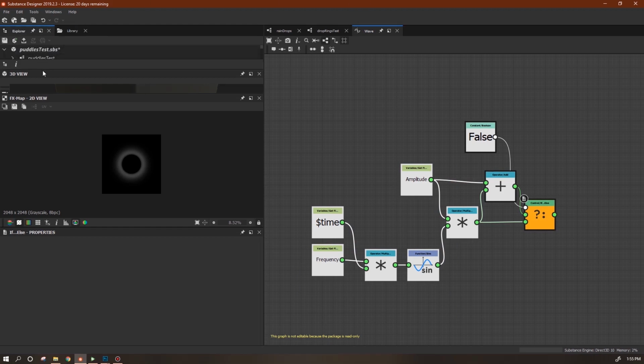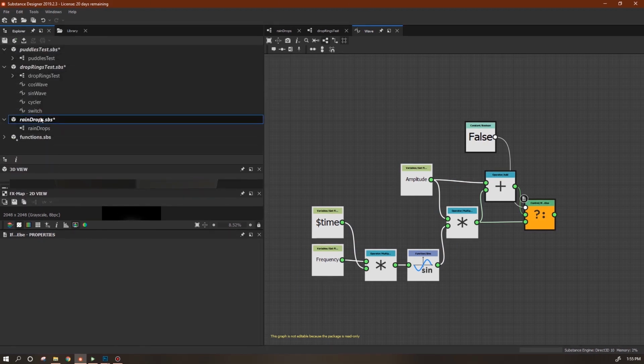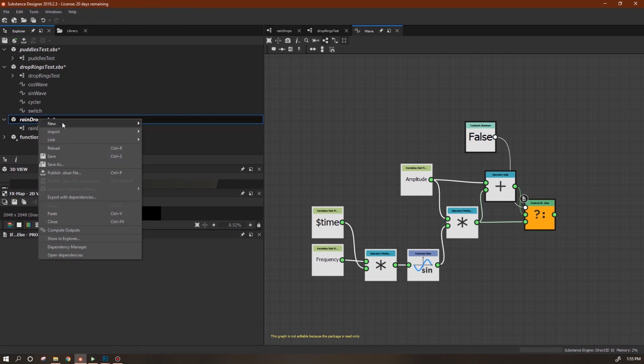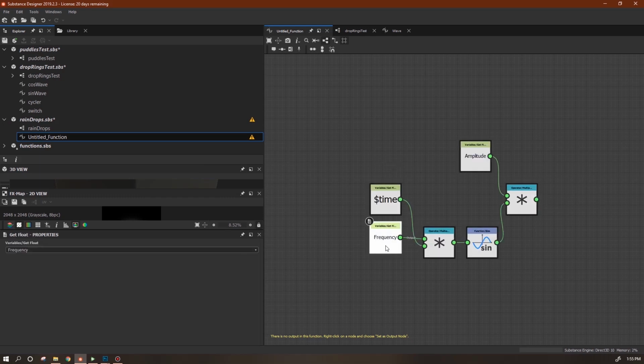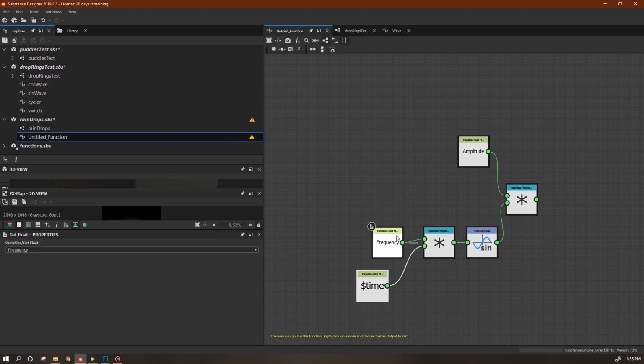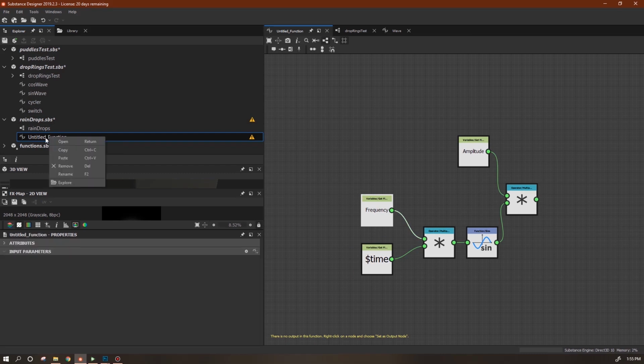I'm going to come into my Explorer. I'm going to go into my raindrops. I'm going to right click, New Substance Function. I'm going to click on my graph, and I'm going to Control V and paste that in here. And now I can fool around with it. It's no longer locked up, and I can actually create the custom function that I need. I'm going to call this, I don't want to give it the same name, and it's giving me this error message because there's no output node set, and we'll set that in.